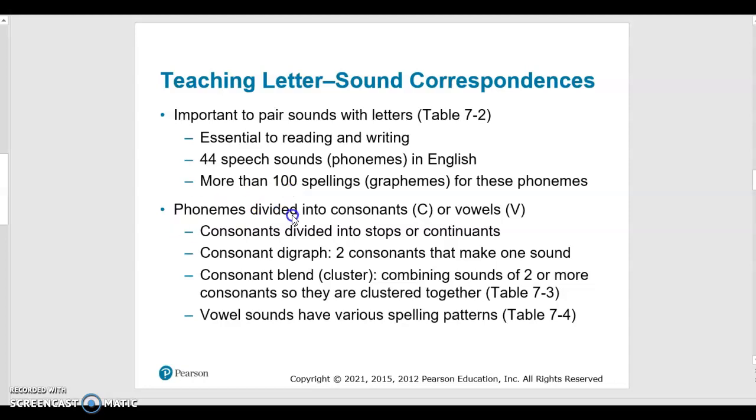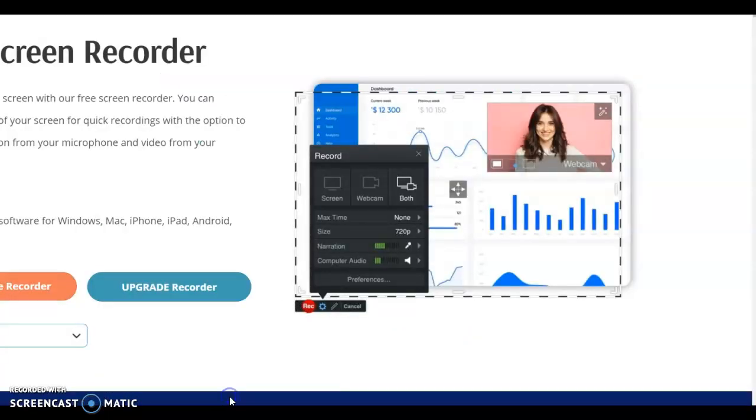Okay, so we want to think about phonemes being divided into consonants and vowels. I'm sure you probably know this. Consonants are divided into stops, boom, stop, or continuants. Okay, I'm going to show you an example from the textbook. Consonant digraph, 2 consonants that make 1 sound. Consonant blend or cluster, combining sounds of 2 or more consonants so they are clustered together, and that's in table 7.3. I'm going to show y'all 7.2 in just a second. And of course, y'all, our vowel sounds have various spelling patterns. Again, children learning how to read, you're welcome.